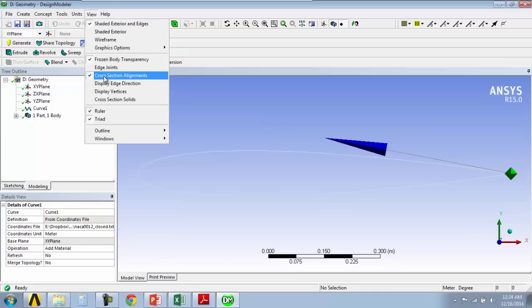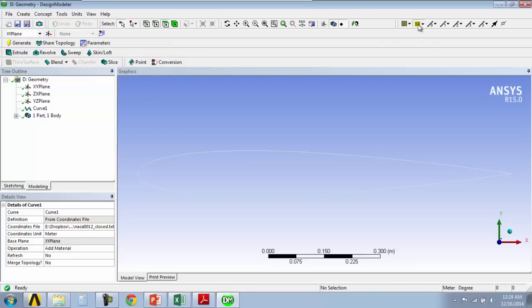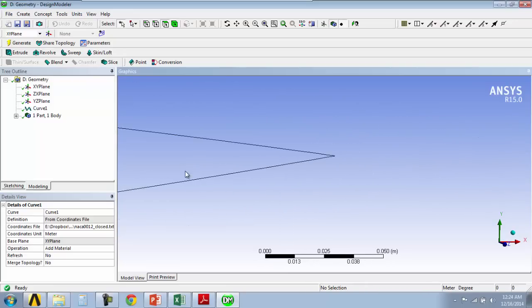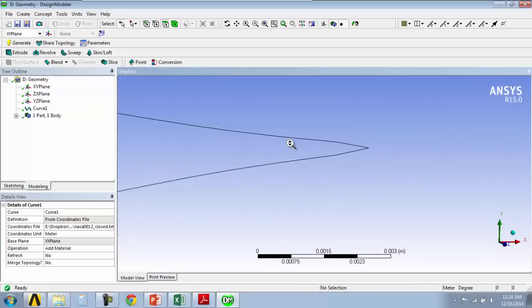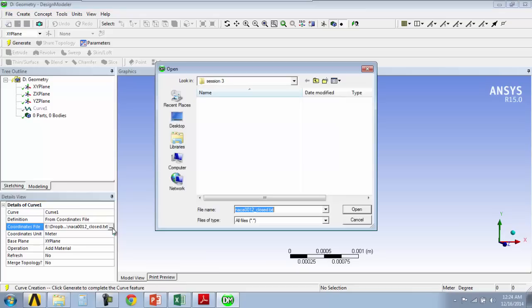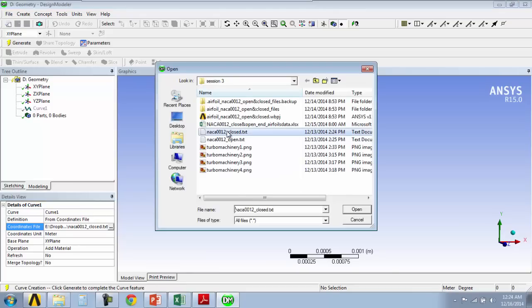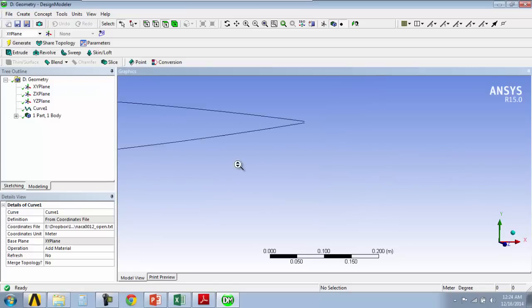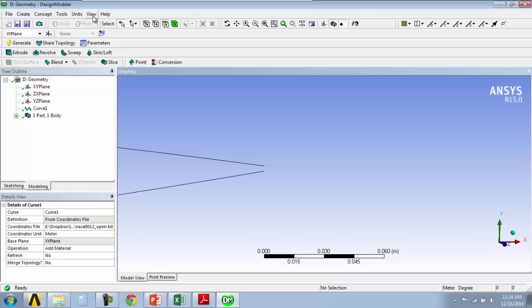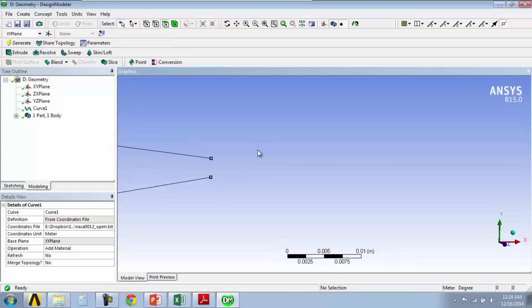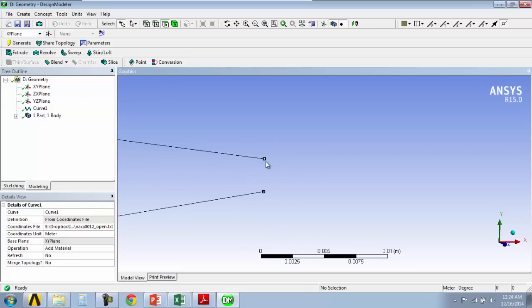You can hide the cross section alignments, and you can also hide the frozen body transparency, and you can put the black color on the aerofoil. This is the first case, where we have the sharp trailing edge, and you can replace the file with this open-ended file. You can generate, and from the view you can display the vertices. So now these both vertices are at different locations along the y-axis.